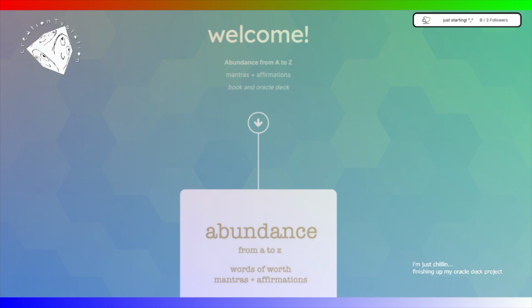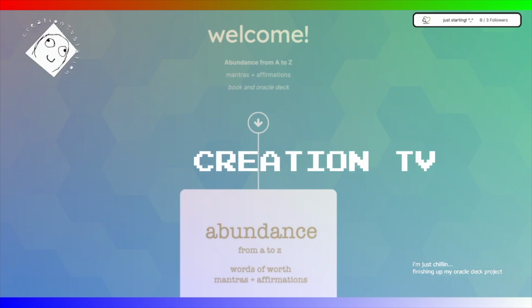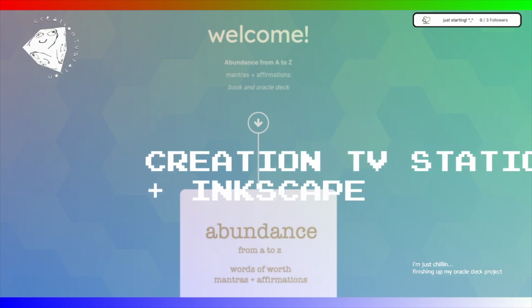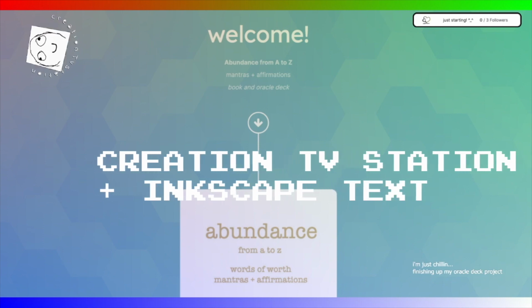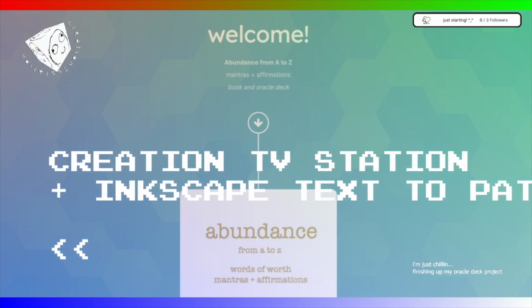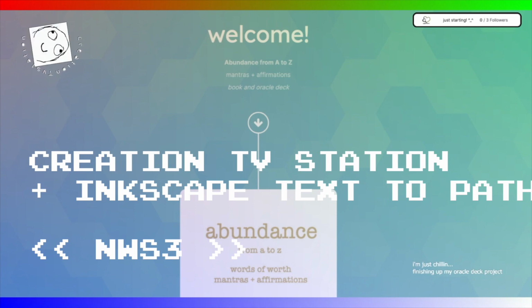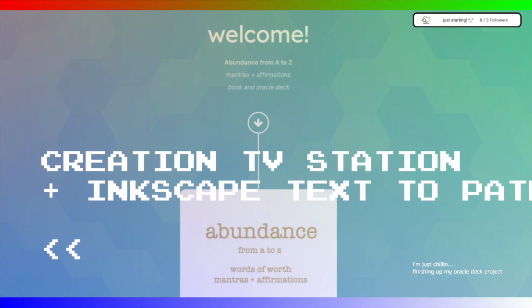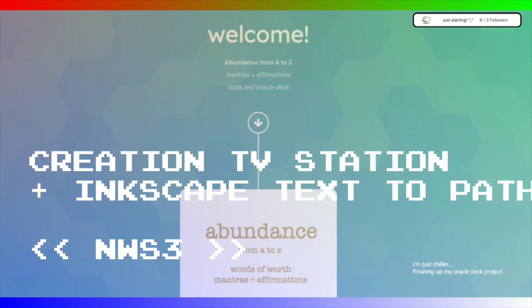I have a project that I'm working on that I really need to get done. What I'm working on is an Oracle deck. It's basically a book of mantras and affirmations, with each word from A to Z in the mantra or affirmation. But trying to get them ready to print, you have to go through this whole process.